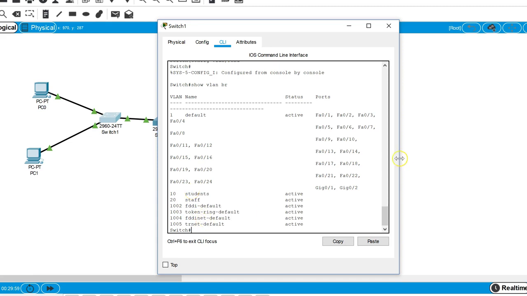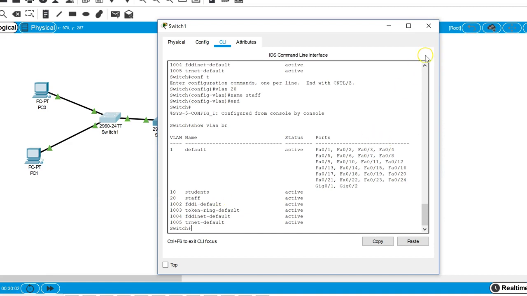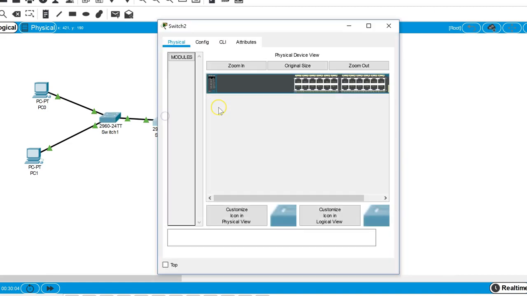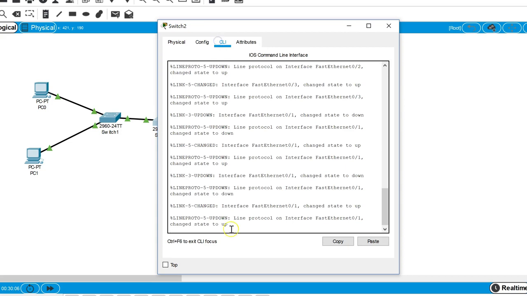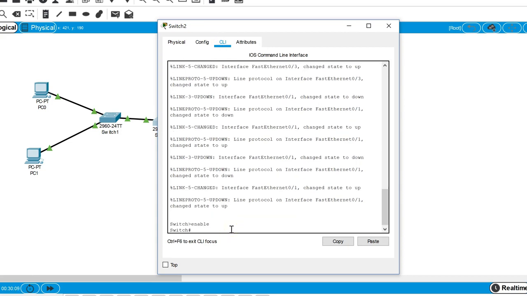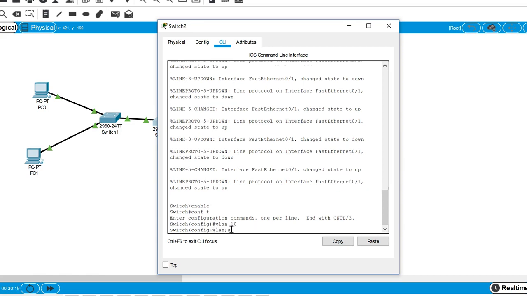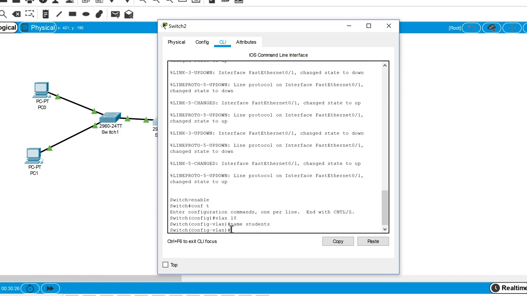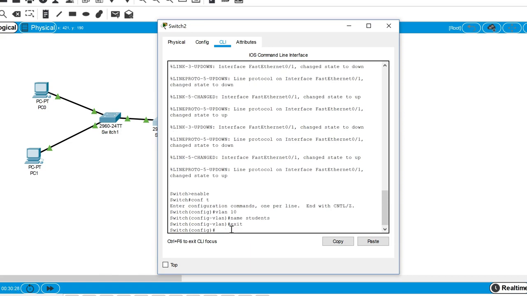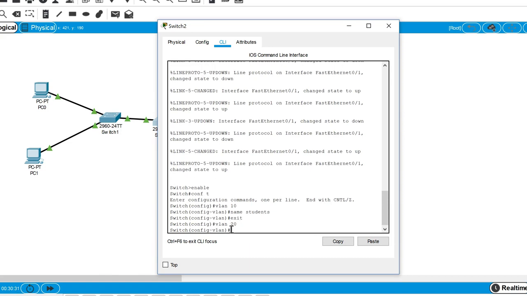So this is starting to look pretty good, but we need to set it up on the other switch as well. So very quickly on switch 2, I'm going to go to command line. I'm going to enable into privilege exec mode. I'm going to configure terminal into global configuration mode. And then in global configuration mode, I'm going to set up VLAN 10 to be the student VLAN. I can't remember if I used students, I think I used students. And I'm going to set up VLAN 20 to be the staff VLAN.